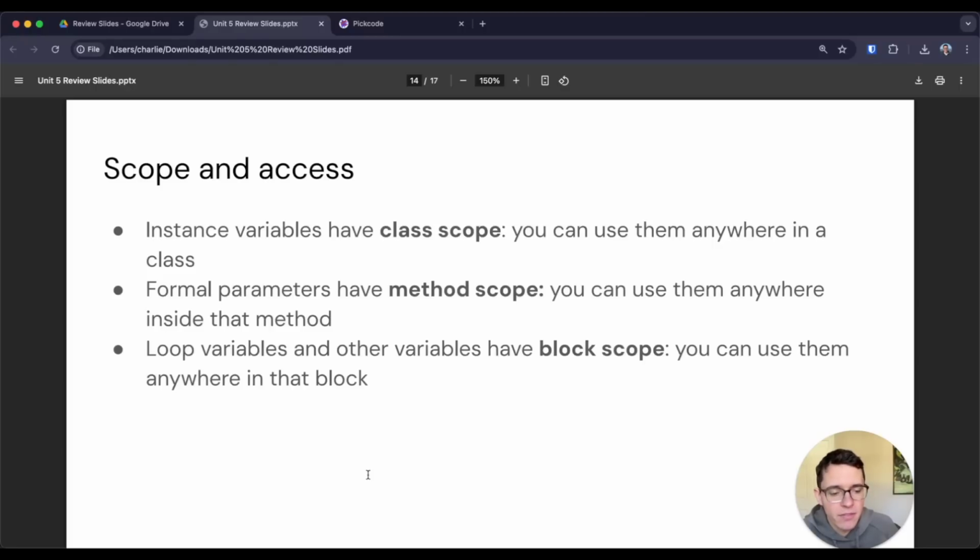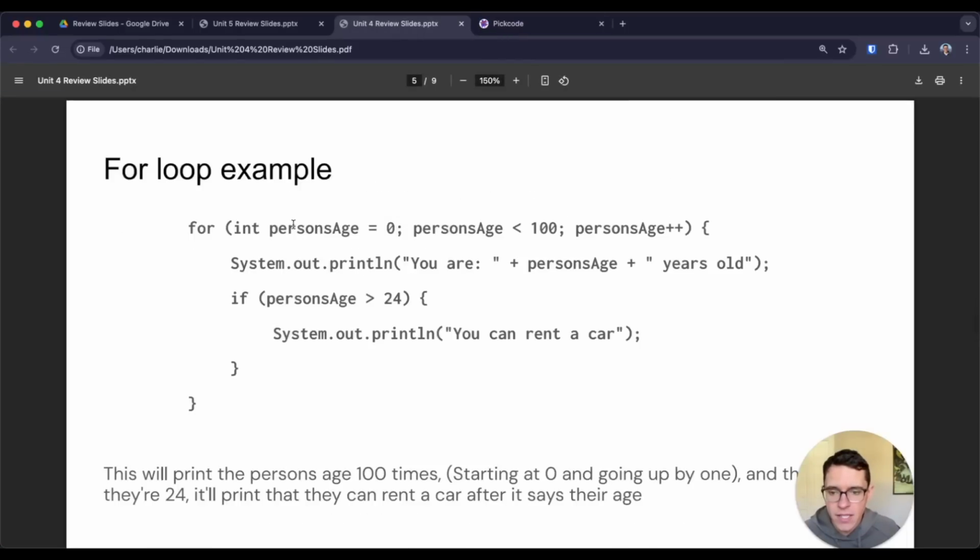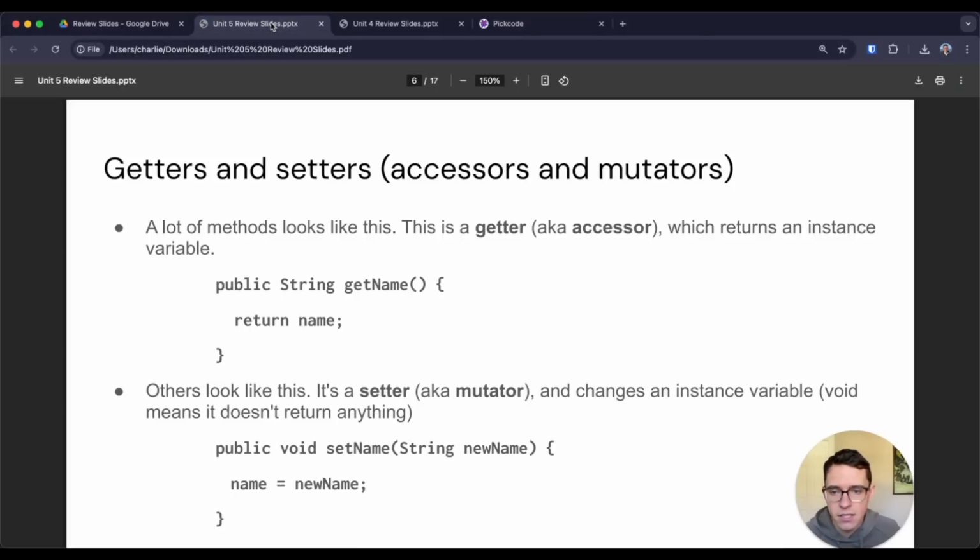Okay, scope stuff is kind of important, so I'm just reading the slide and thinking about it. So when you have an instance variable, you can use that variable literally anywhere in any of the code, in any of the methods in the class. If you have a formal parameter, where's an example of a formal parameter? If you have a formal parameter new name, this is a formal parameter, it can only be used within this method. And then if we went back to Unit 4, this int person's age is a block scoped variable, so it can only be used within this block. That it is important.